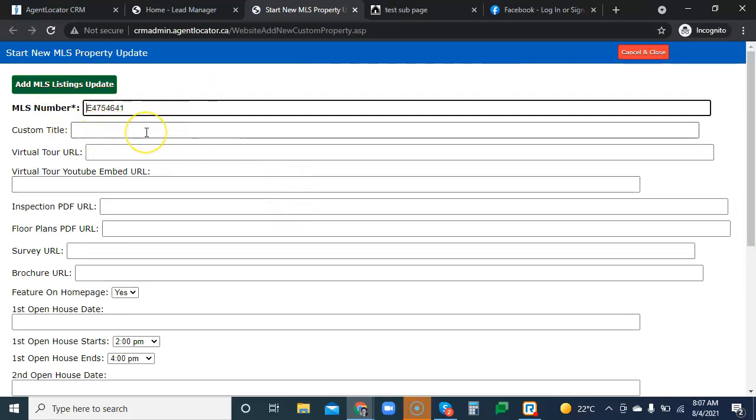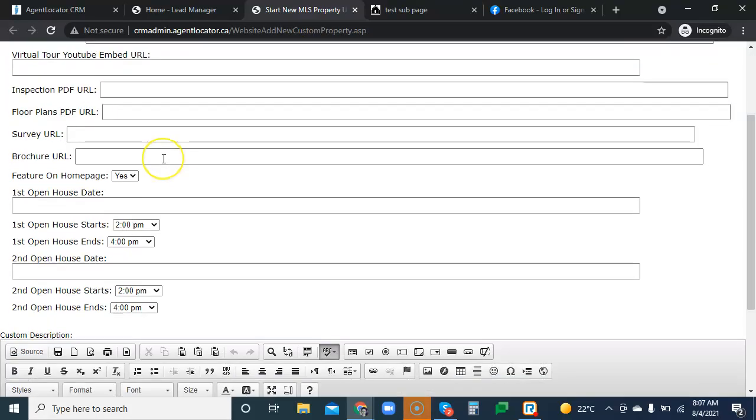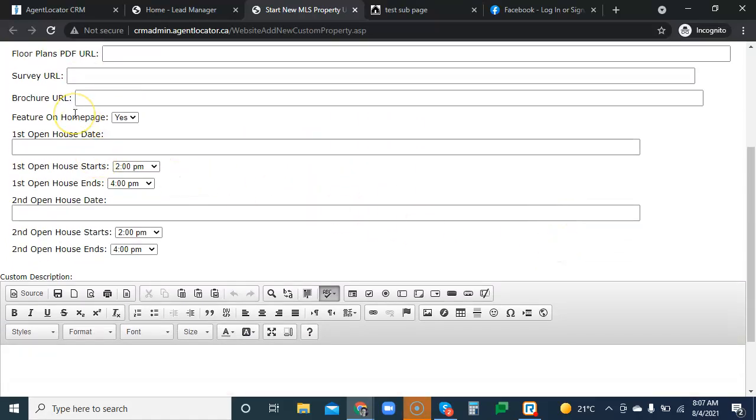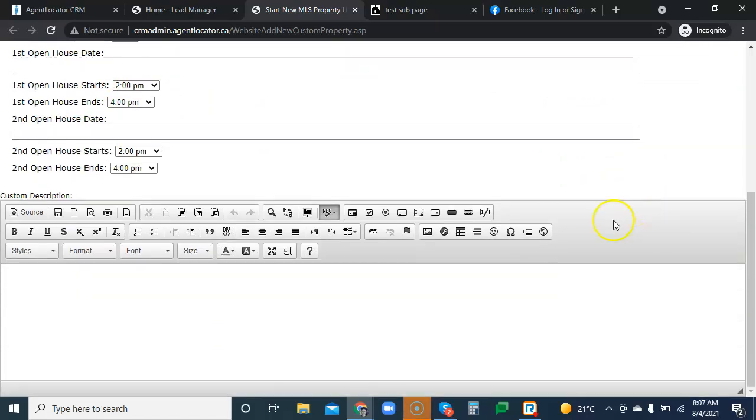You can give your listing a custom title if you want to override it; standardly the title would be the address of the property. You can throw in virtual tour URLs, inspections, and so on. You can choose if you're going to showcase this on the home page, and of course you can add a custom description as well. You can actually do this for any listing you have. It doesn't necessarily have to be your listing. These changes will only reflect on your website itself.